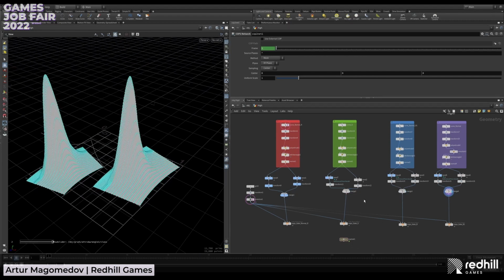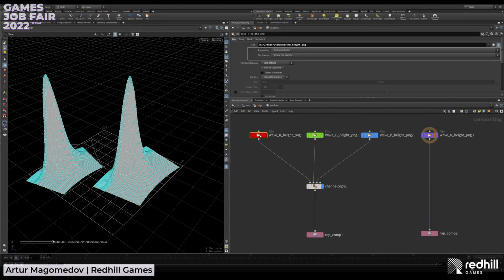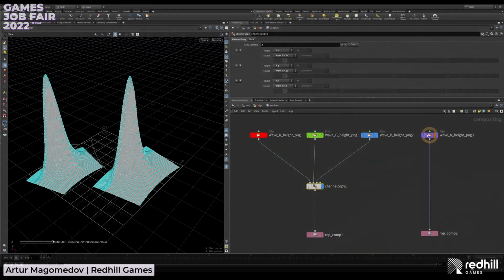Duplicated the whole graph for green and blue channels. I needed the waves with a different length, so I baked 3 color channels separately. And I baked the normal map with the Maps Baker tool and recombined channels to a texture in the COP network.